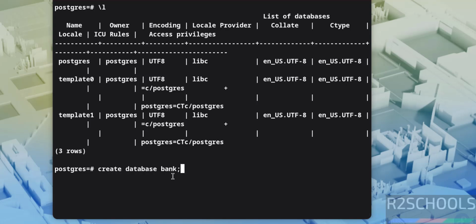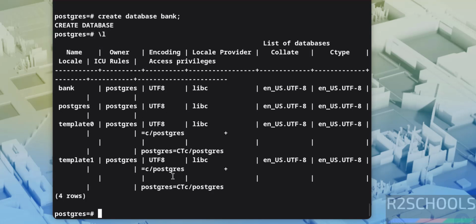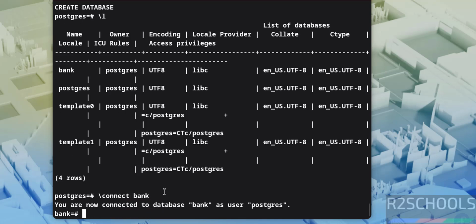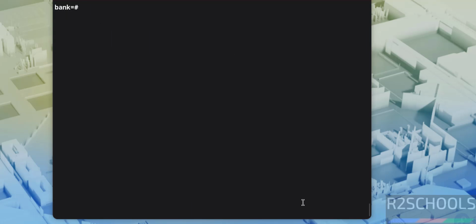Create database. See, we have created database bank, and this is one of the databases. Now switch to this database and create a table. To switch to a database, we have to use \c or \connect, then provide the name of the database. See, you are now connected to database bank as user postgres. Control L to clear the screen.